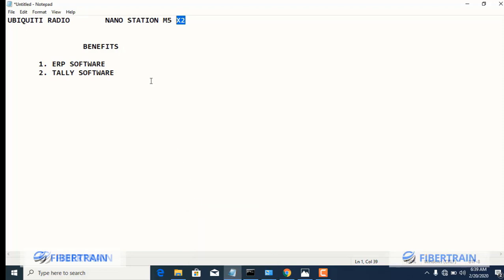These Ubiquiti radios come with default IP settings. The IP they come with is 192.168.1.20, and they have a username of UBNT and a password of UBNT. So these are the default settings.